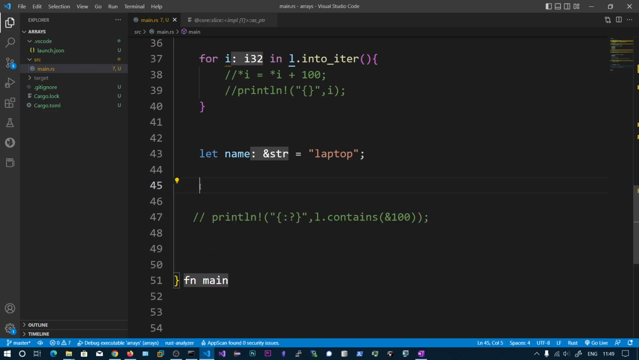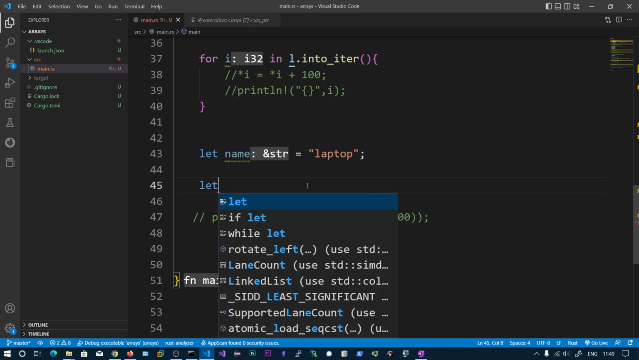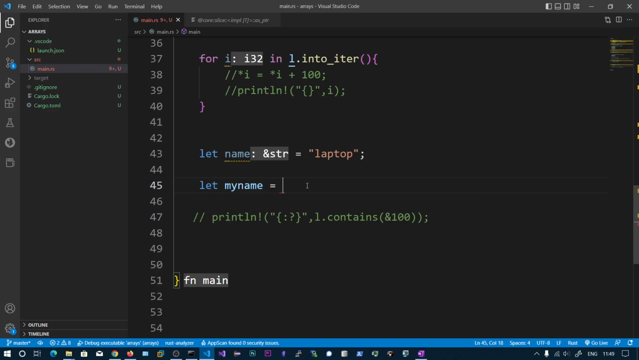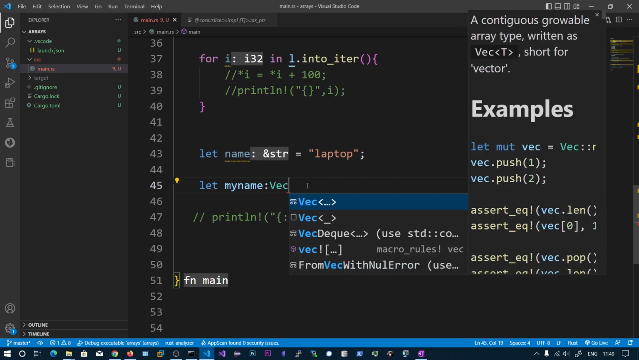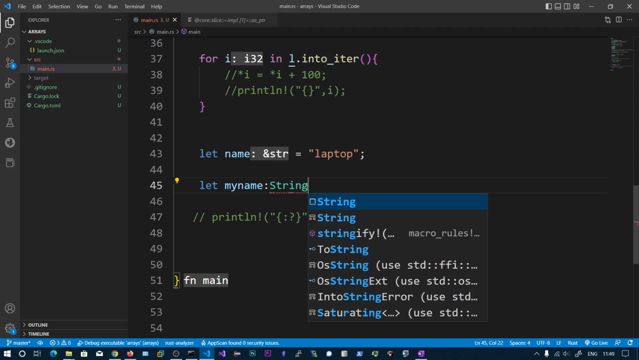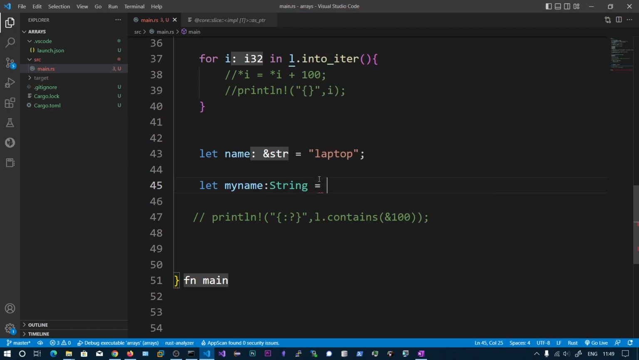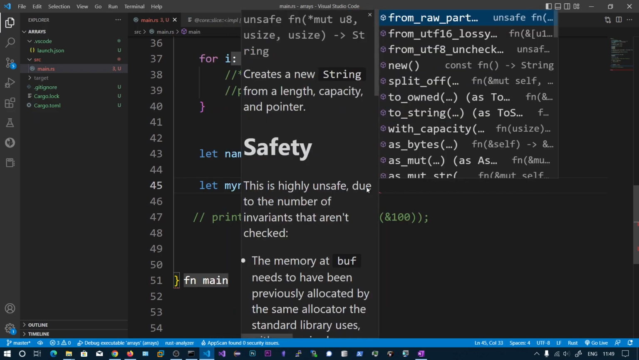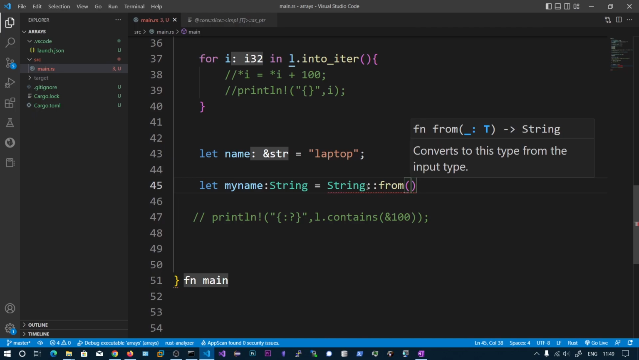Now let's talk about the String type. So the String is also a vector, but it stores the string sizes. We can also change these strings as well. So let my_name is equal to my_name of type String. So you can generate the String type from a string slice using String::from. Now you need to specify the string. Here I want to generate the string from this name.